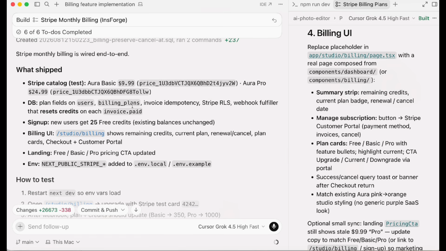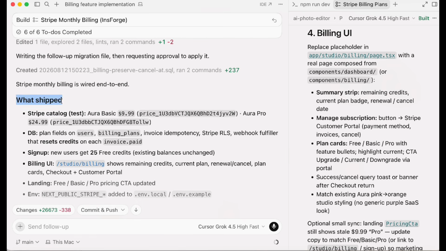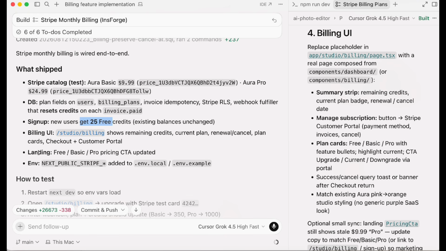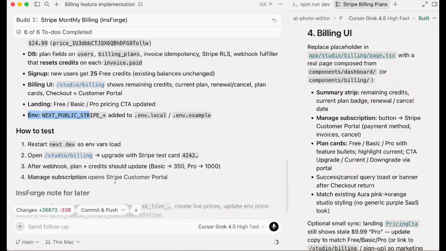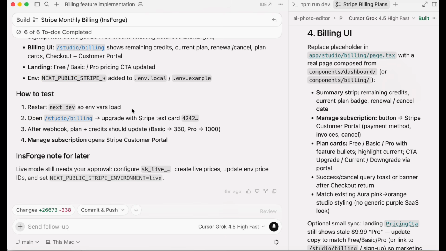Now once it is implemented, you will see what things it has implemented. It added a Stripe catalog, so there are two pricing plans, basic and pro, added to InsForge, connected to the Stripe payment gateway. Then some database changes: for the new sign up user, it will only add 25 free credits. Then it added the billing UI, updated the landing screen with free, basic, and pro plans, and some environment related variables. Now in order to test it, it's quite straightforward.